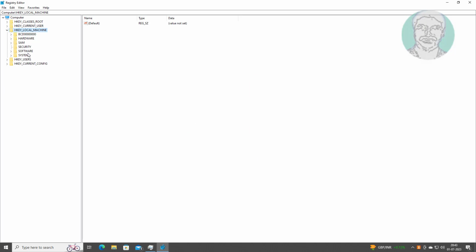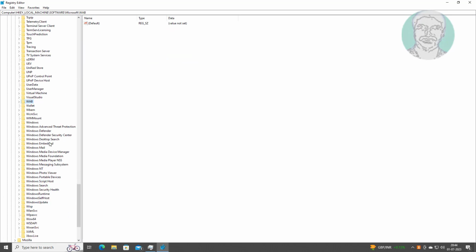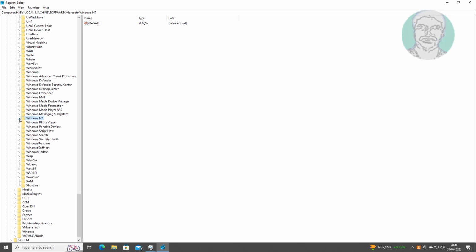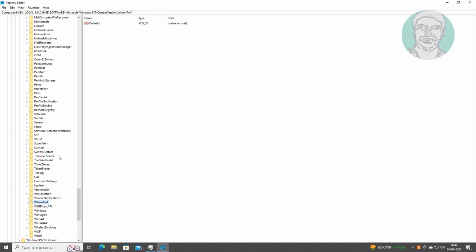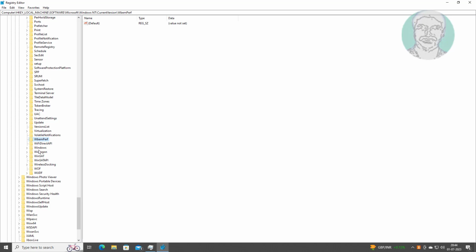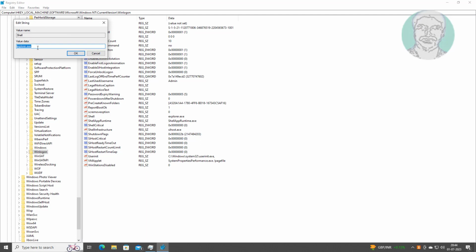Click and expand HKEY_LOCAL_MACHINE, click and expand Software, click and expand Microsoft. Click and expand Windows NT, click and expand CurrentVersion. Click Winlogon, open the Shell string, and change the value data to Explorer.exe.